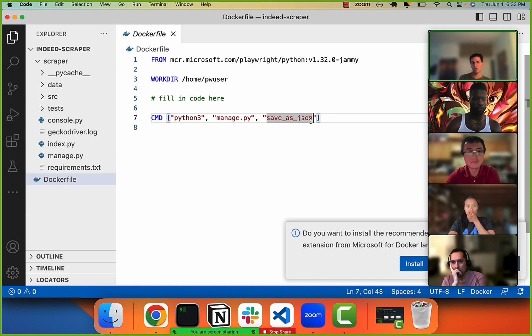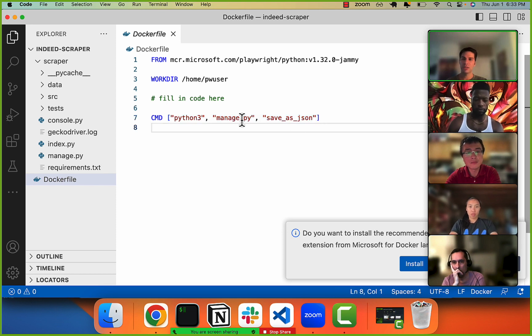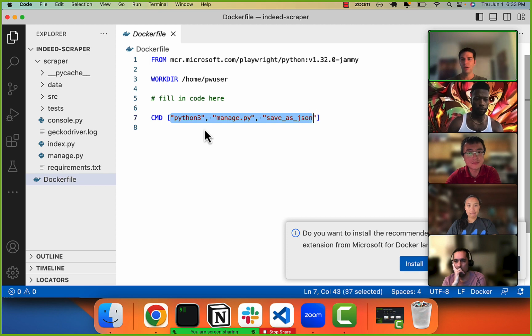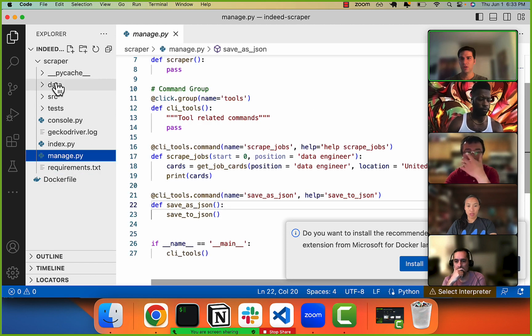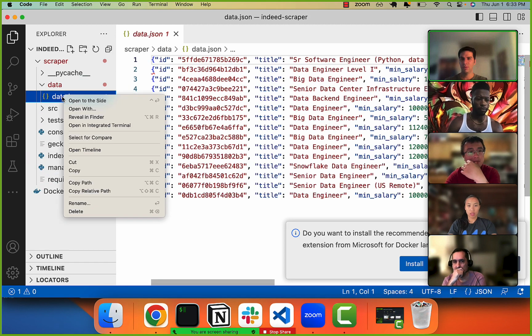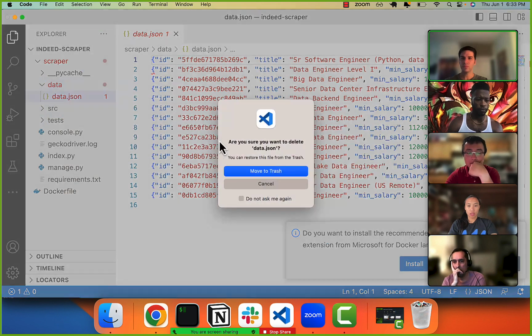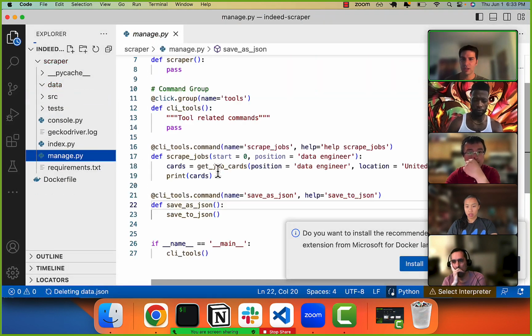All right, so this is called like the entry point. Oftentimes this is what kicks everything off. And so what this is doing is it's just running this, right? Python 3 manage.py save as JSON. So if you take a look at, we can delete this. What that does, all right, so it does manage.py.